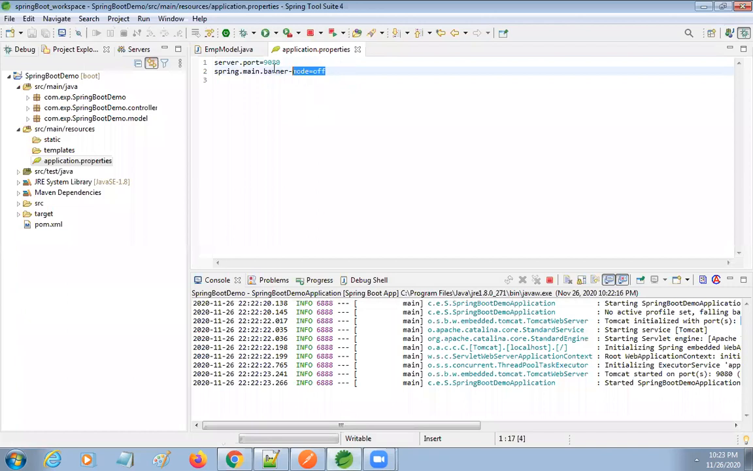Now let me remove this. Now I want to connect to some database. So now I want to connect to a MySQL database and insert the data into that database. For that, you need to configure your data source URL, data source username, data source password, all those things, right?